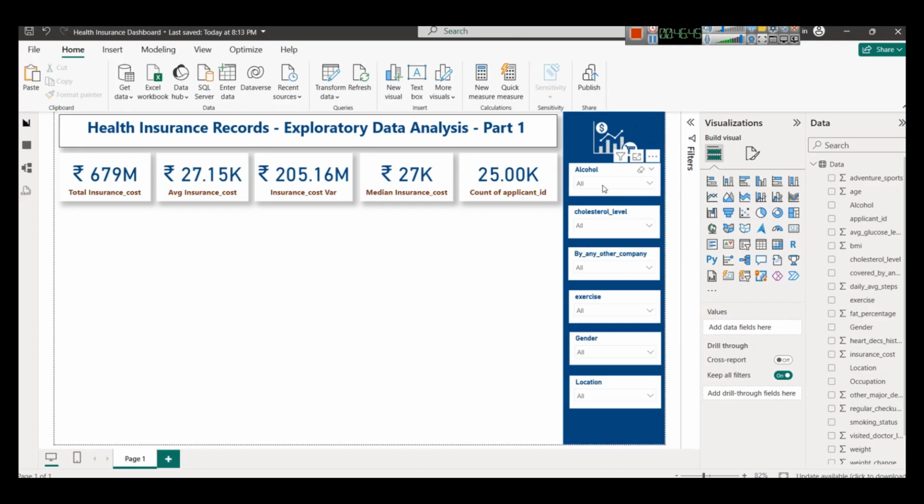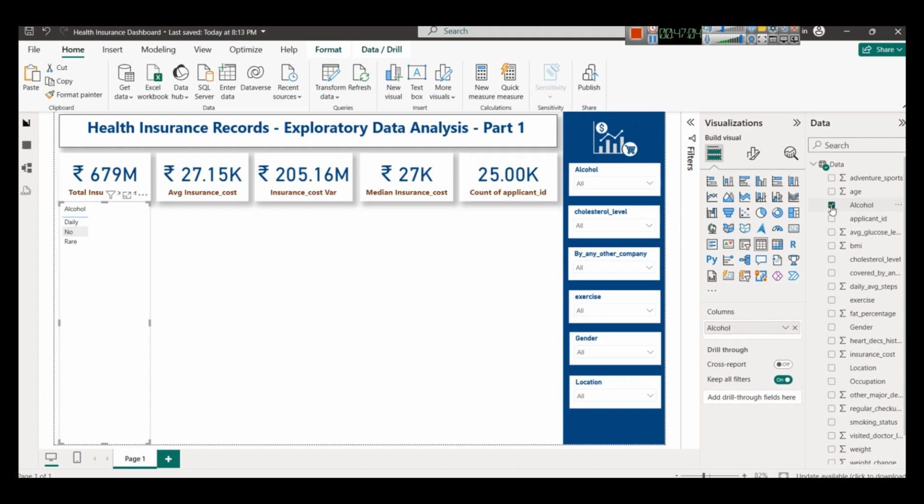Now once we have set our filters, it's time to see the effect of our filters on our target field. So first is alcohol. We have selected alcohol, however you pronounce it. And what is our target field?